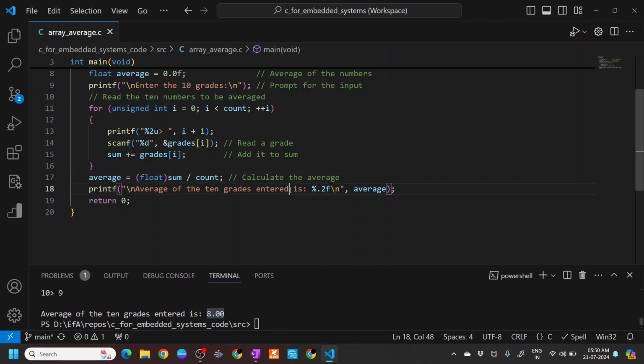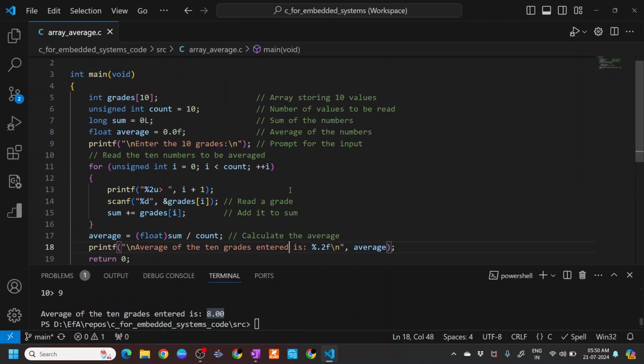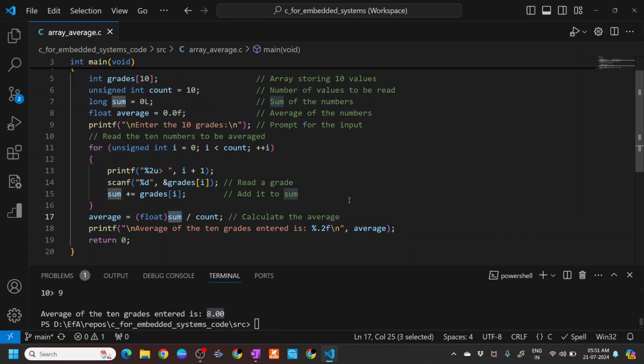So what you would understand is in this program, we have declared and defined the array, and then we read the values, compute the sum, then compute the average, and we print it. So I hope this is clear.